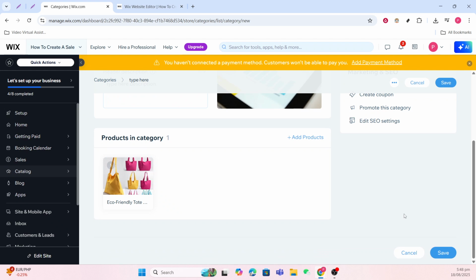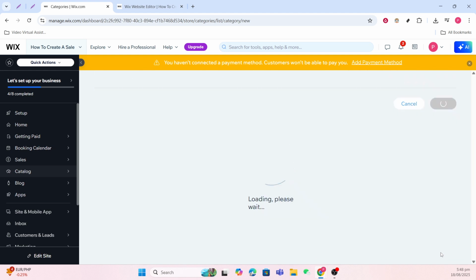Finally, don't forget to save your work. Find the Save button, usually at the bottom of the page, and click on it. With that, you're all set. You've just successfully added a new product to your Wix store catalog.